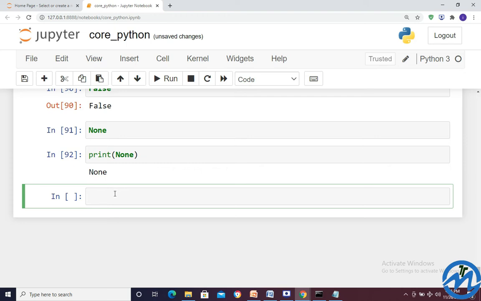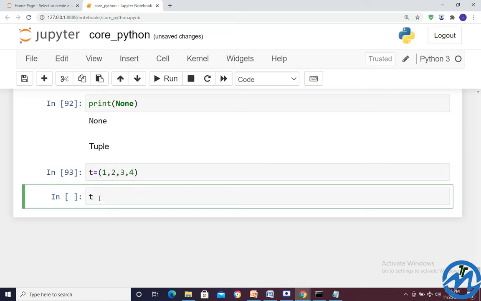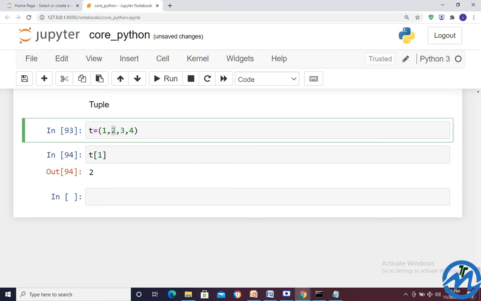Let's go ahead to the tuple. How we can go ahead with the tuple? So let's do the tuple work. Markdown tuple. How we can write the tuple? T is equal to 1, 2, 3, 4. Enter. T index of 1. This one, true data has come.